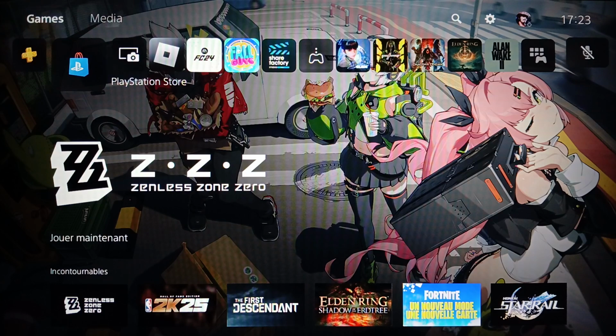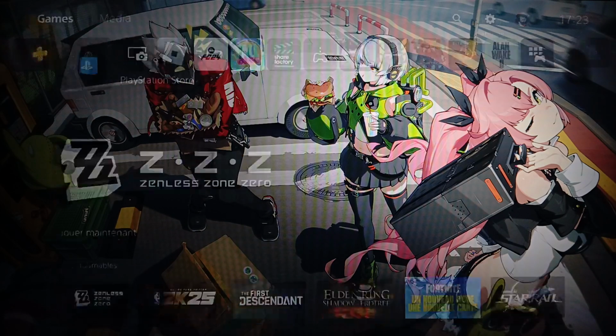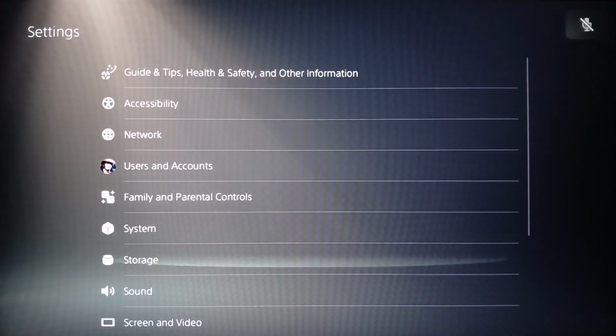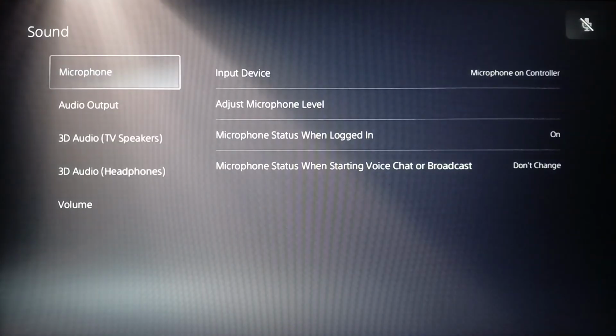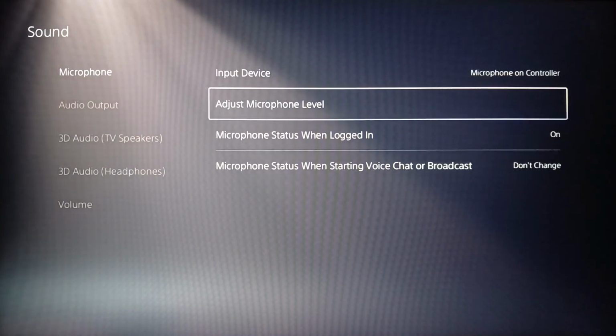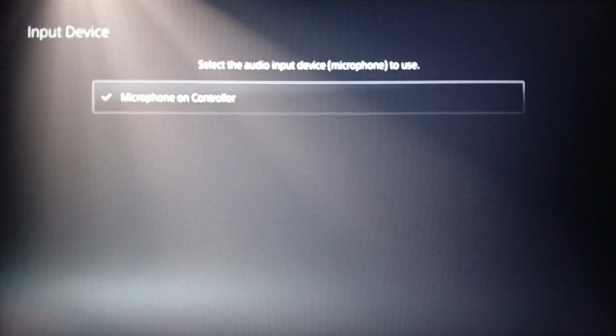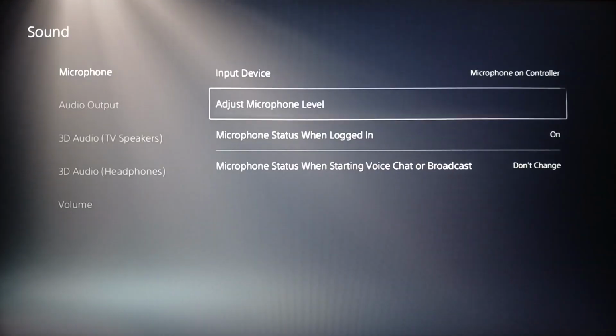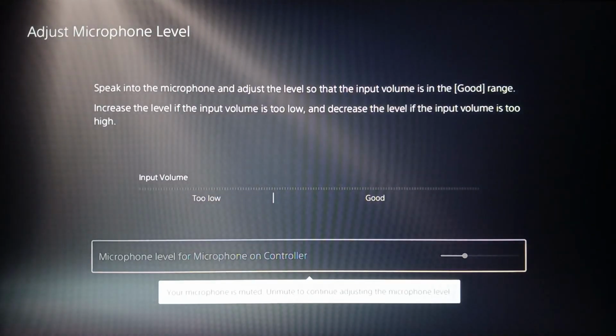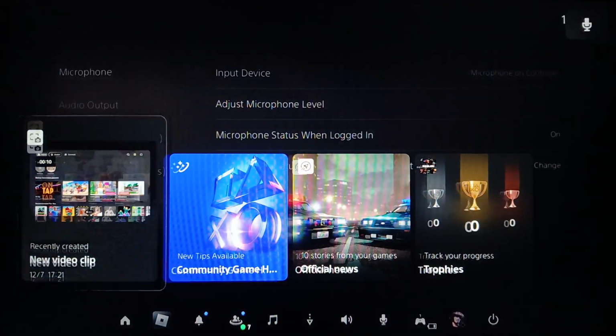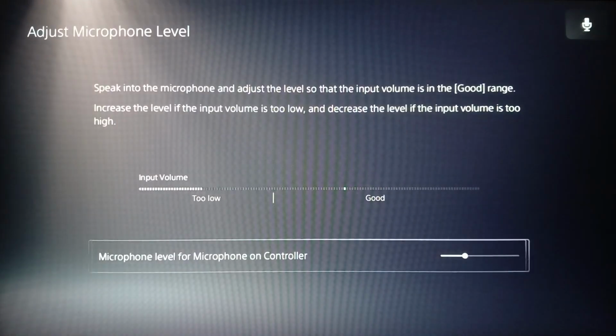You can also go to your settings here in the top, and then once you're here, go to sound, and then here you're gonna find microphone. Once you're here, you're gonna find input device. Make sure you choose your input device. You're gonna find adjust microphone level. You can adjust your microphone level from here.